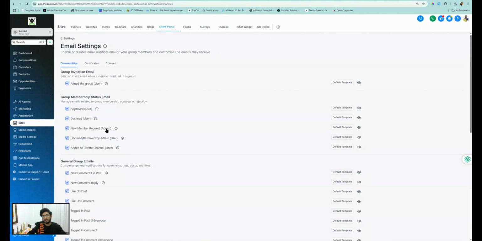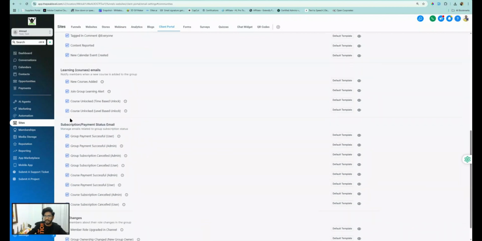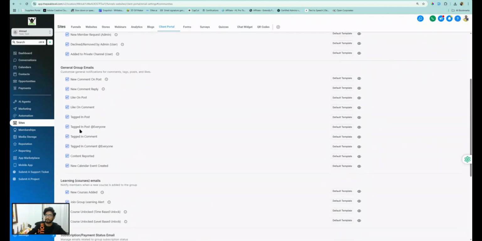But this one is going to be sent to the admin. The admin means you, your teammate, or any person who has access to your GoHighLevel, who is the admin of this group. This will be sent to that person. The user means your clients, the admin means you. So here we have all types of email notifications that you want to send out, and you can enable or disable them from here.